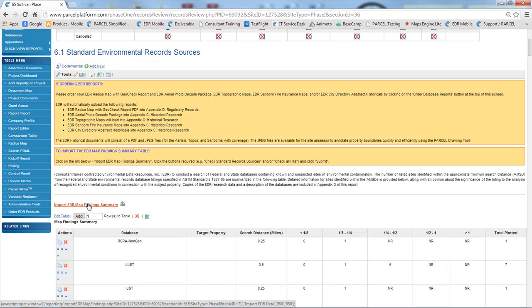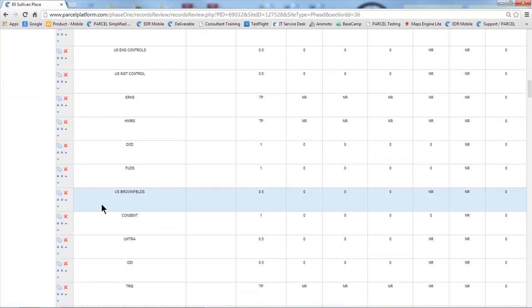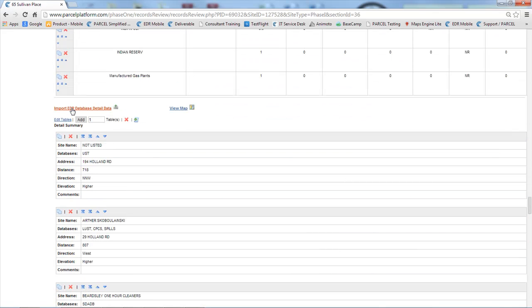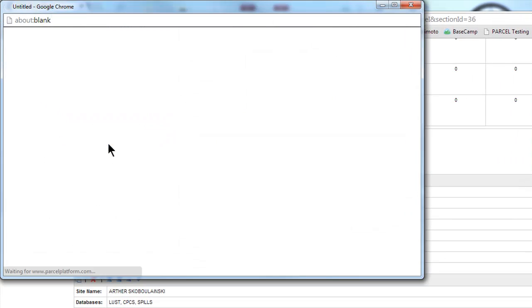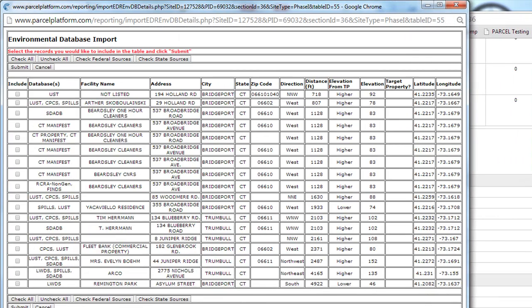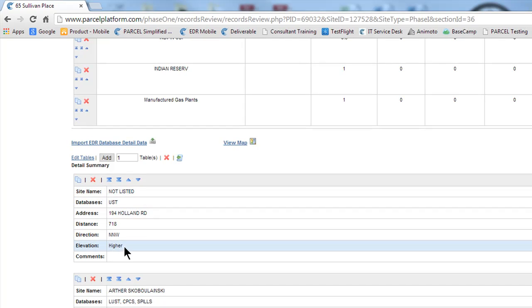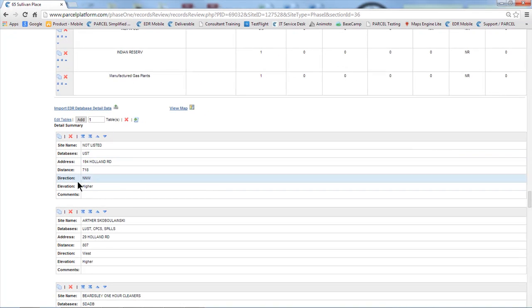So we have both the EDR maps finding summary, and if I scroll down here, as well as the EDR database detail. And by doing these imports, I can actually click on that import link. It'll open up every single database or every single hit within the radius map itself. I can select only the ones that I want to talk about, and by clicking submit, I'll bring in that information. Site name, a database, address, distance, direction, elevation. So I don't have to transpose that information anymore.